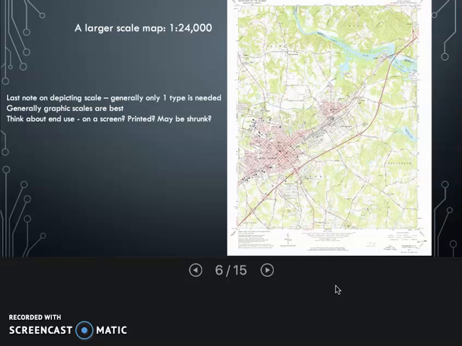And typically you show the graphic scale. You don't need to do graphic and text. And then we should think about the end use. Is this a map that's going to be printed out, as a trail map that people are going to take out in the field with them? Or is it going to be some image on a screen? We might want to change how we depict the scale based on its most common use.